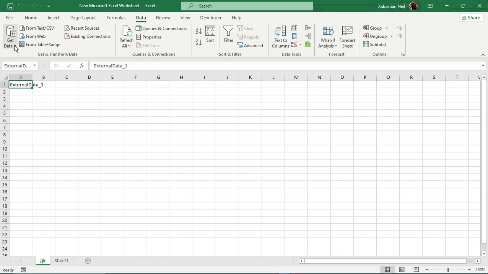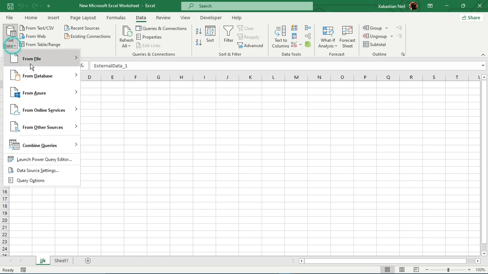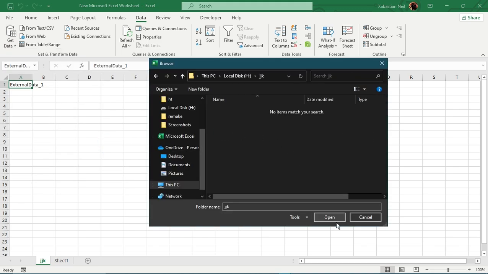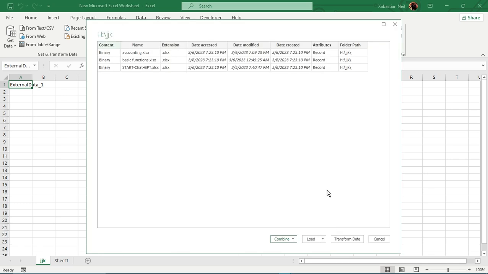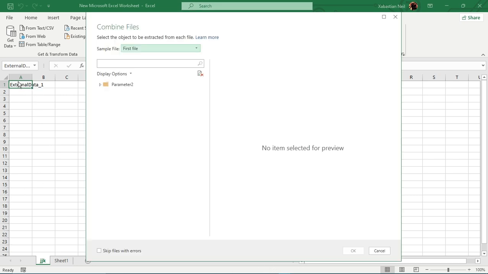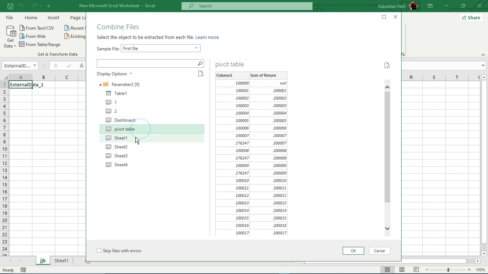So first off, click on Get Data, from File, go to From Folder, JJK, which I have right here, press Open, and it will open up all the files in here. What I'm going to do is combine them, combine and load. So I want to combine and load all of them. As I've done it, this is going to be data 1. So I want this one.